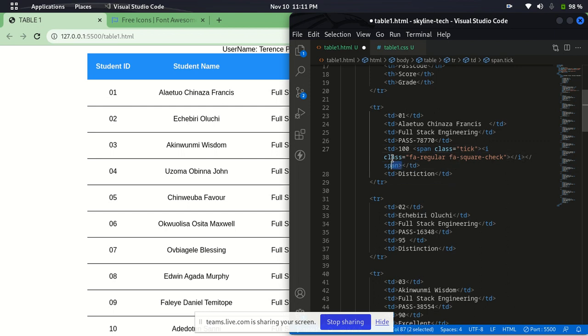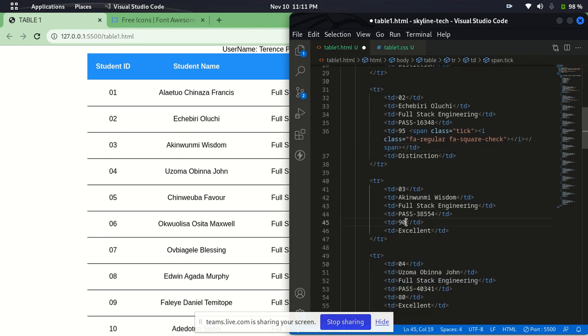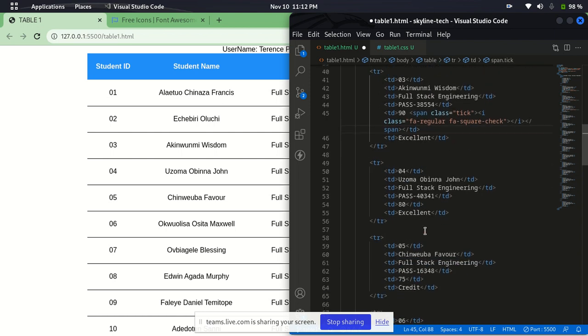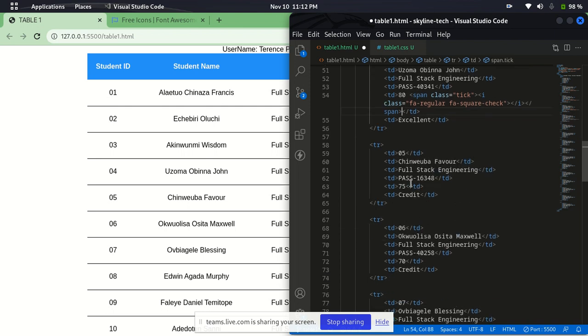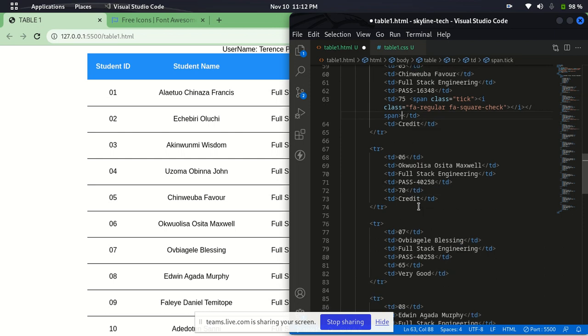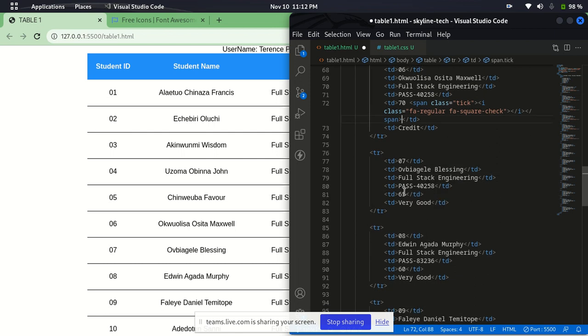So I want to copy all the span, everything inside the span. Copy. Come to this, give a space and paste. Come to this, give a space and paste. Come to this, give a space and paste. Come to this, space and paste.